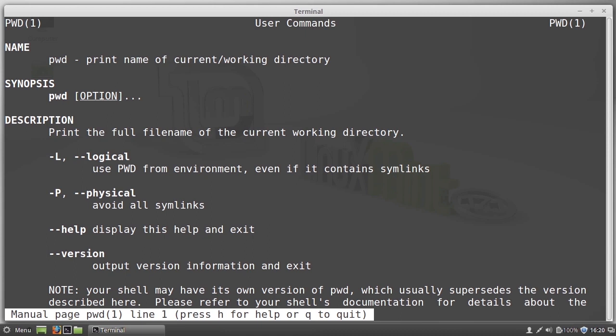The synopsis always tells us exactly how to use the command. We have pwd, and the square brackets mean the options are optional. We don't have to supply them, but we can. Then in the description section, we have some description of those options. Use pwd from the environment even if it contains symlinks. Avoid all symlinks. Show some help. Show the version. There's not a whole lot here. None of that really matters to us.